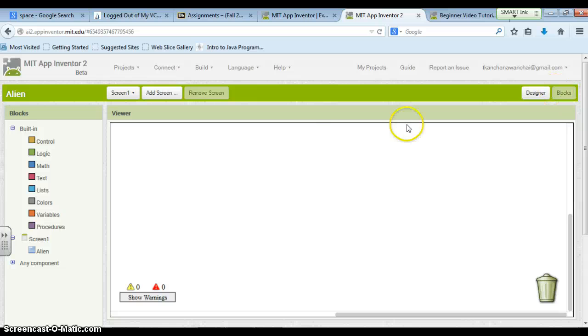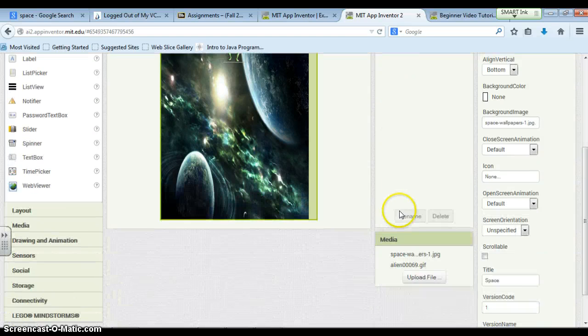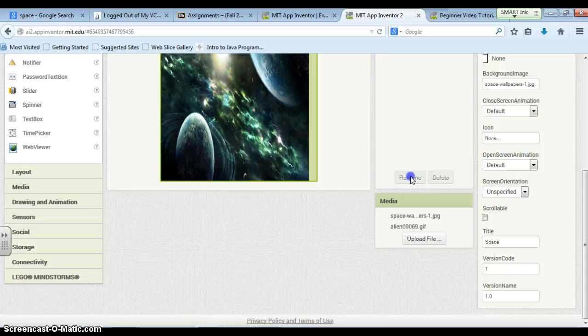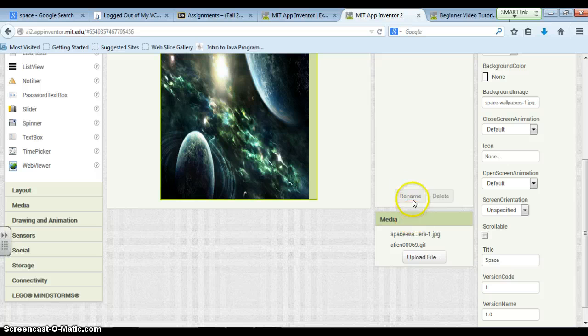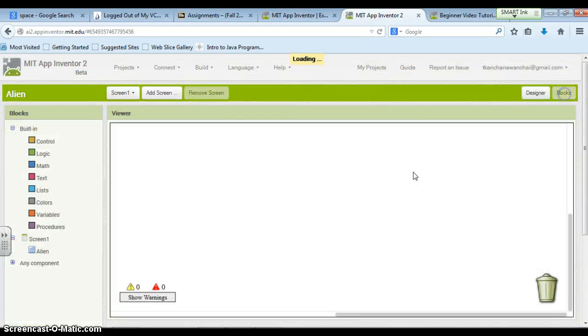Now let's go to blocks. So the title is still space. Let's click on the screen. Title is going to be space now. Let's see if we can rename the screen. Seems like by default it will not let us do that. That's fine. Now we come to blocks.